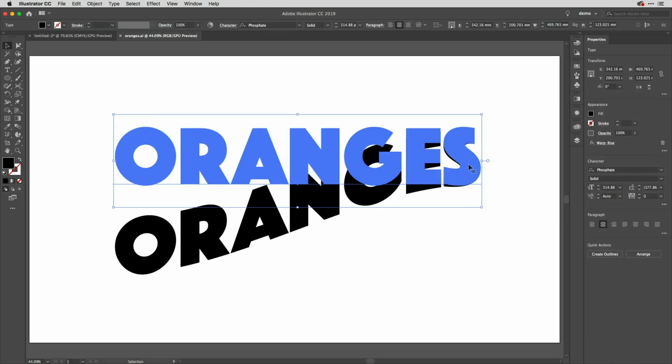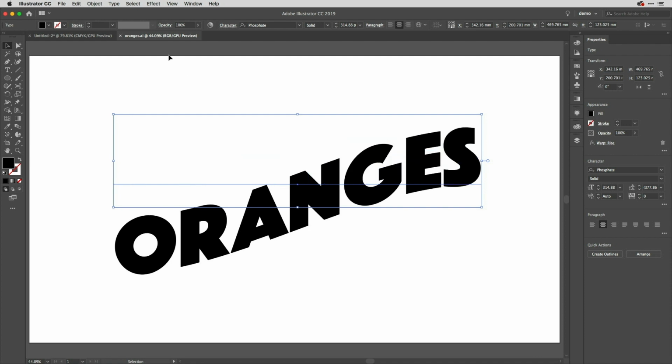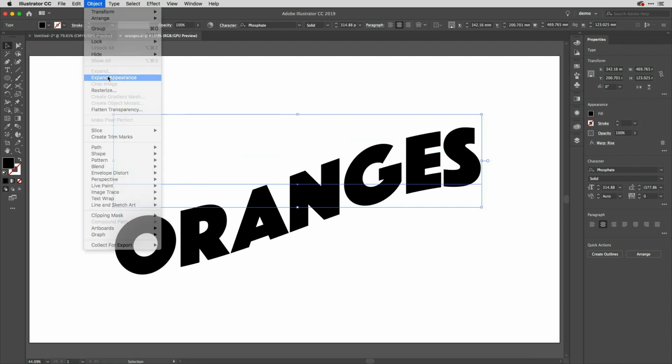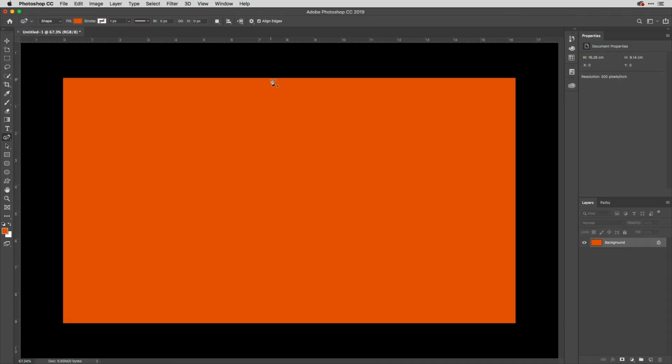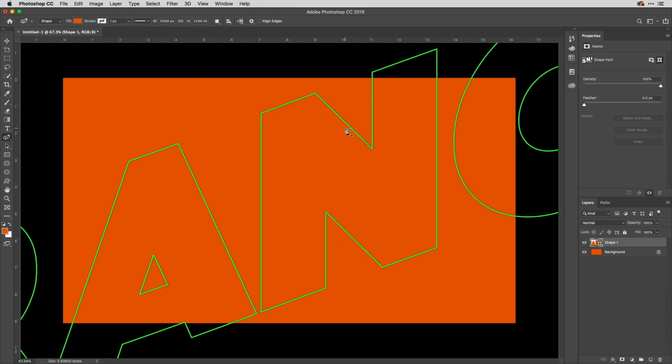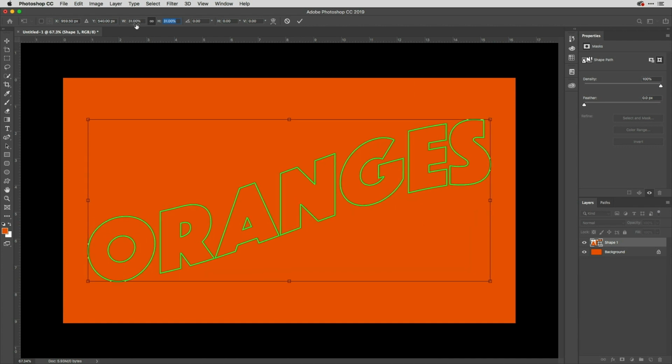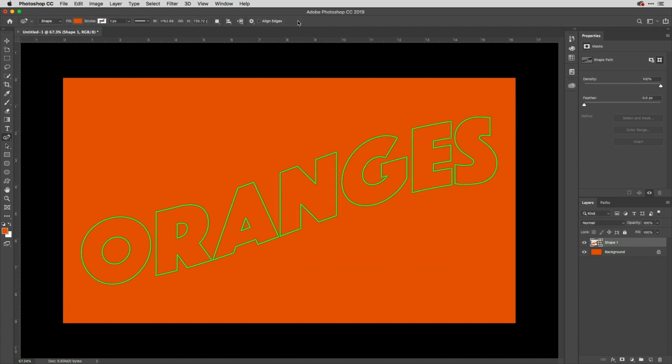So here I've got some text that has a warp effect applied to it. I'm just going to expand the appearance of that and then convert that to outlines like so. And if I copy that, go back to Photoshop and paste. In the dialog when I paste, I choose to add this as a shape layer, and I'll just transform that down because it's a bit large, bring that down in size like so. Okay, and just apply that.